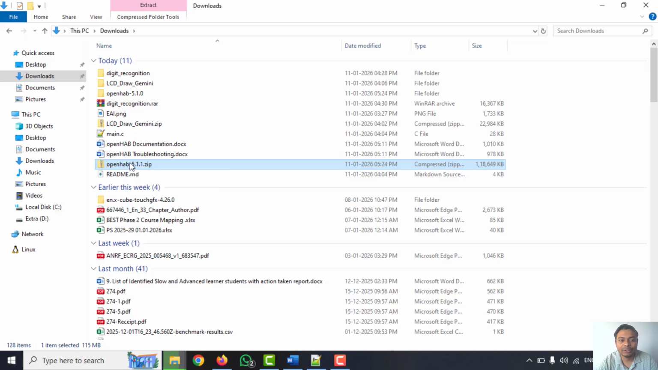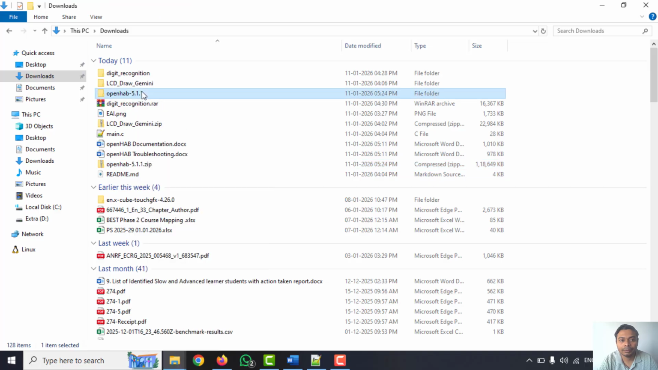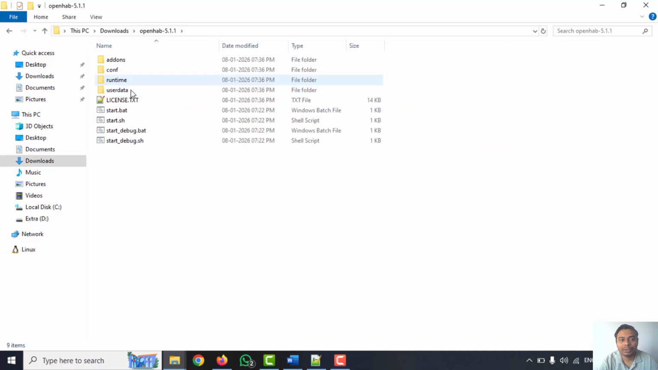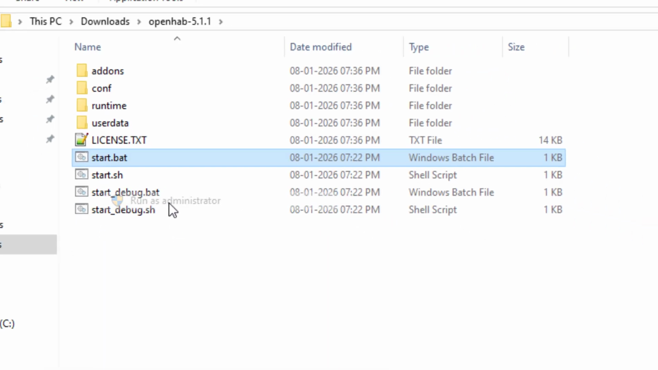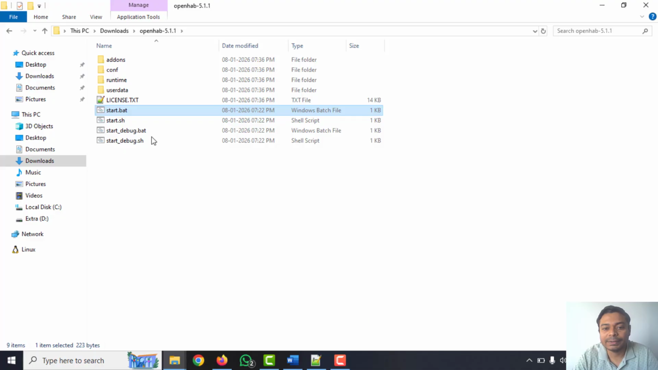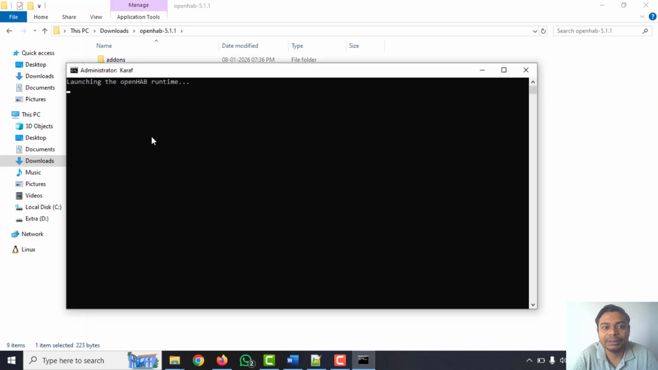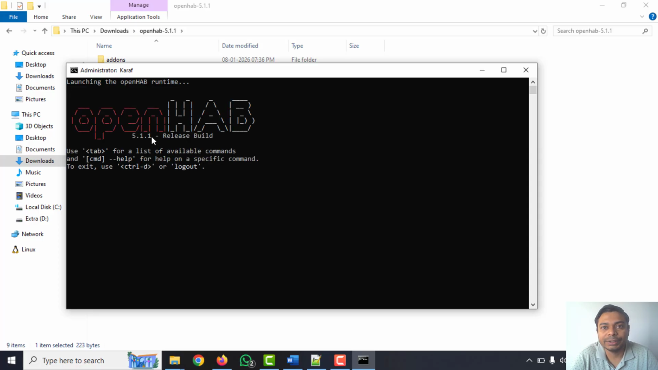So you have to right click on it and extract the zip file. Alright, so this is the folder, so I have to go in that folder. So there are different files available in this. Now assuming that you have already installed Java 21, the next step is to right click on this start.bat file and click on run as administrator. Click on yes. So it will display this message, launching the openHAB runtime. So it will take some time during the first installation. So once it is properly installed, the command prompt will show this window.